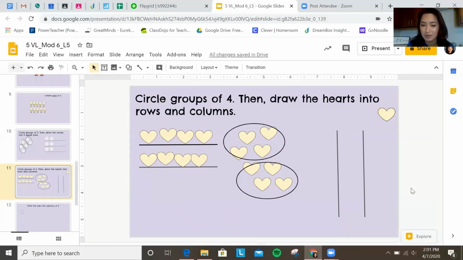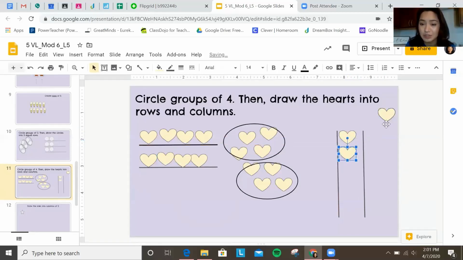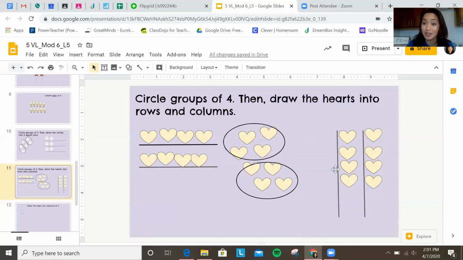Now let's do it into columns. If I have 2 groups, how many columns will I have? 2. If I have 4 in each group, how many am I going to have in each column? 4. Let's go. 1, 2, 3, 4. First column is done. 1, 2, 3, 4. 2 groups of 4, 2 columns of 4, 2 rows of 4. That's good.